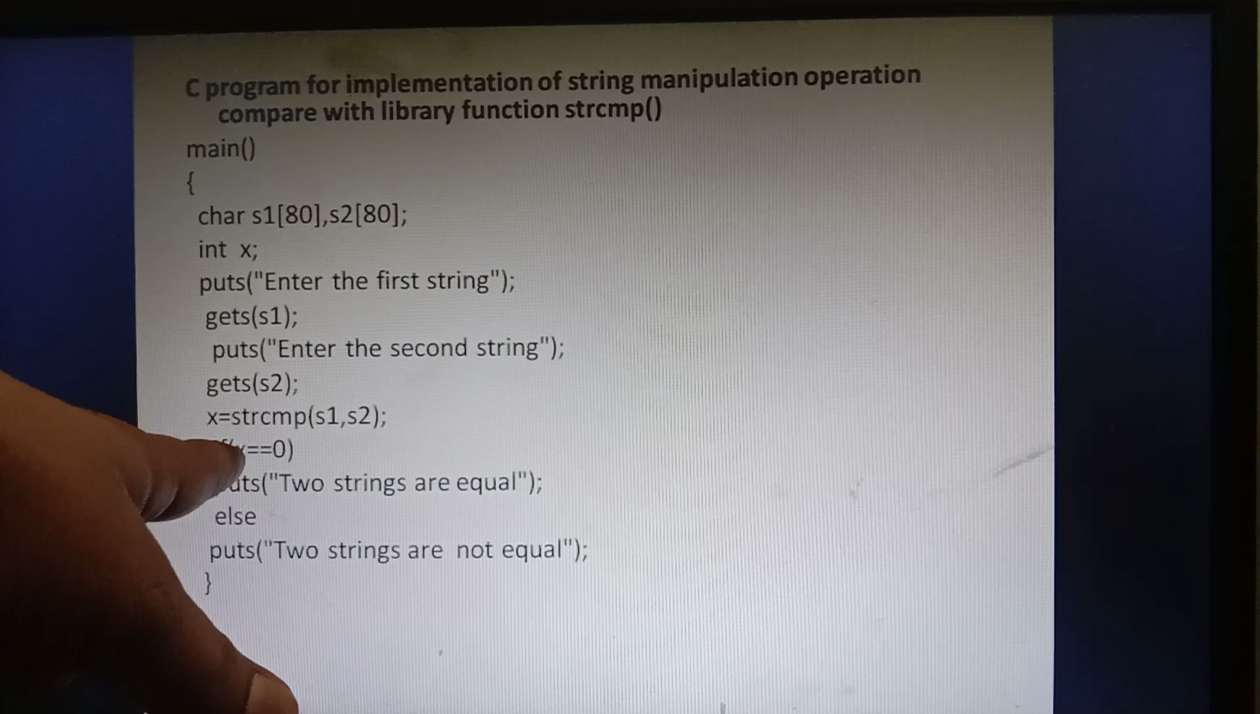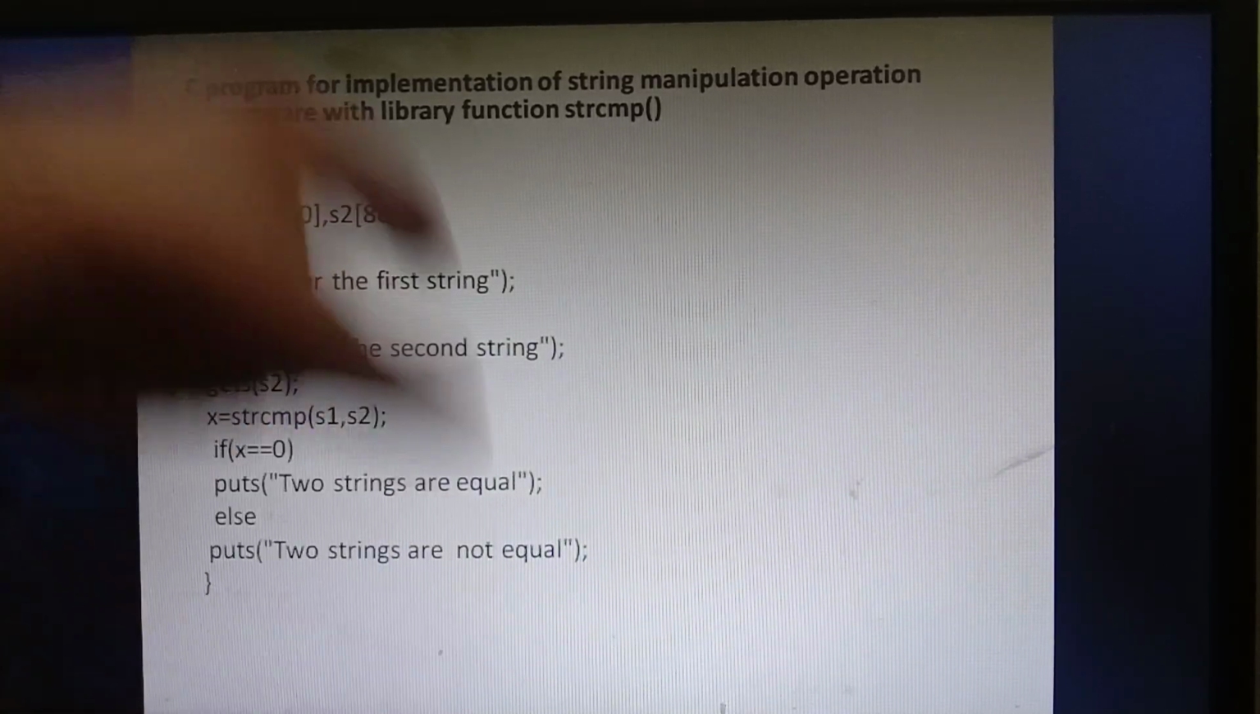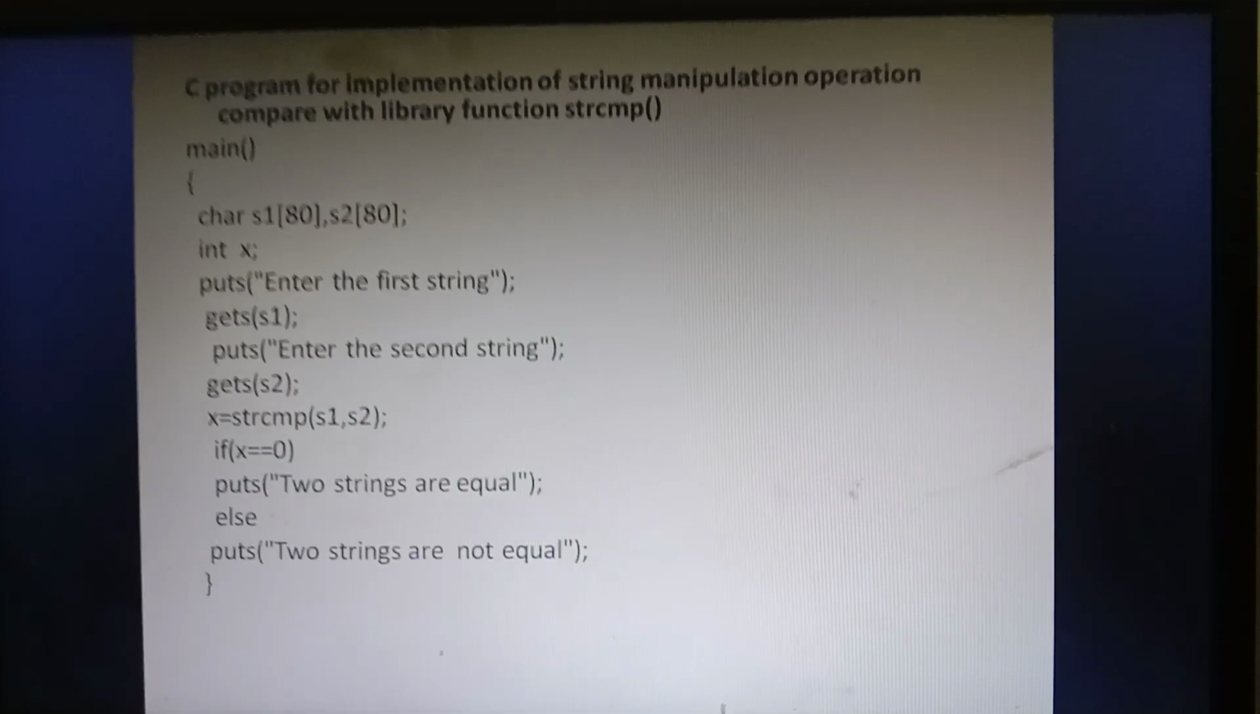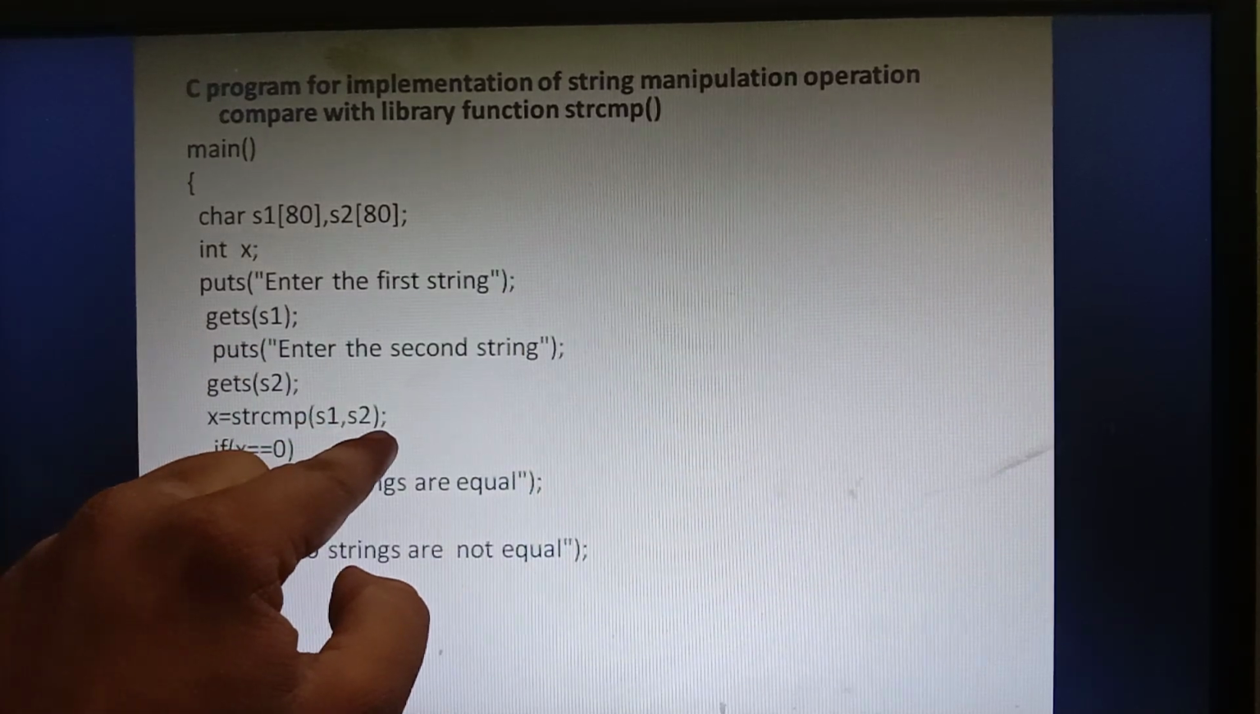x equal to 0, so 0 double equals 0. So what is the answer? I am getting that two strings are equal. Suppose I am taking two more strings. Sai I am writing here, Vijay I am writing here.